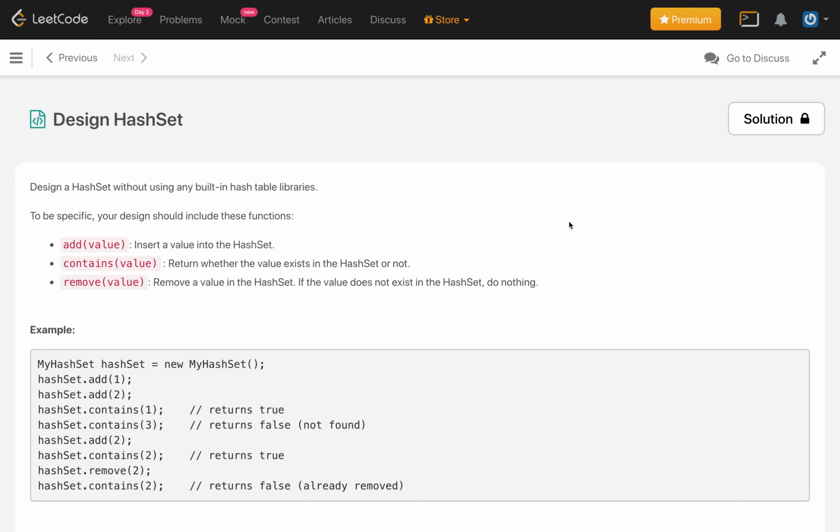Today is day 2 of the August challenge and the problem is Design HashSet. Design a hash set without using any built-in hash table libraries. To be specific, your design should include these functions: add value, insert a value into the hash set; contains value, return whether the value exists in the hash set or not; remove value, remove a value in the hash set. If the value does not exist in the hash set, do nothing.